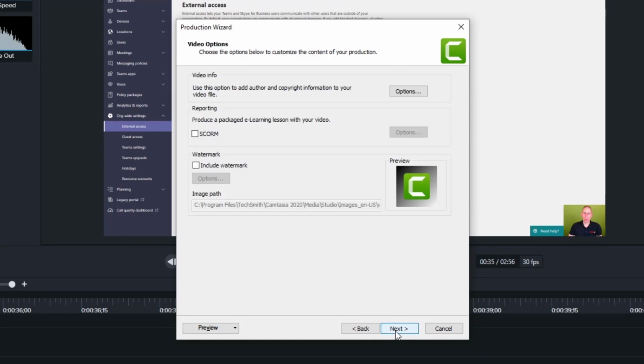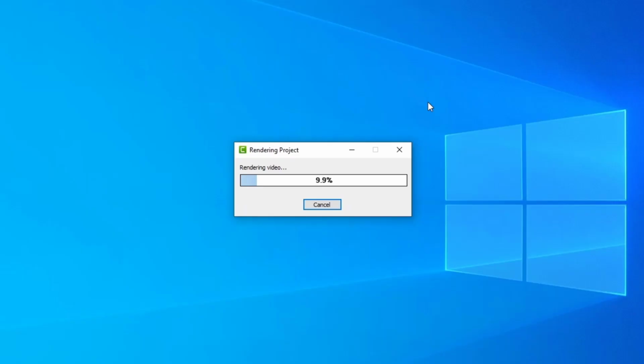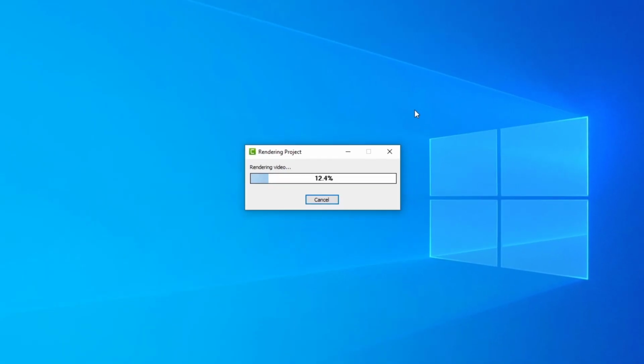Let's click Next, Next again, and choose our output file location. This is going to be the location on your desktop where your video file will be saved. We can click Finish, and we can see that our project will begin rendering.